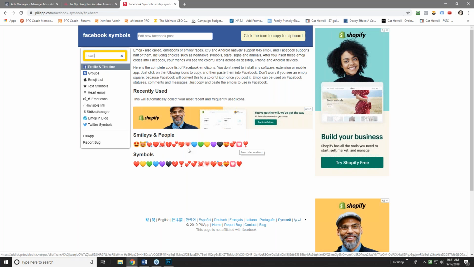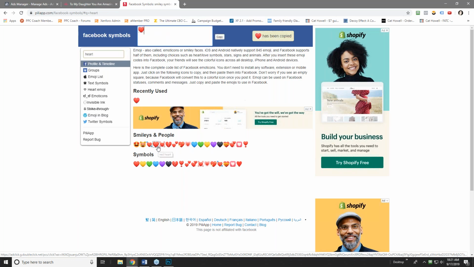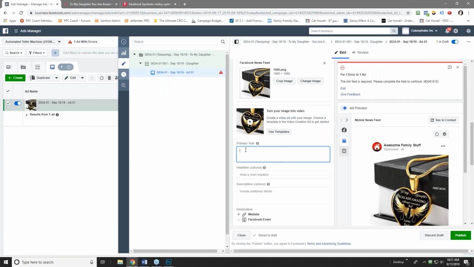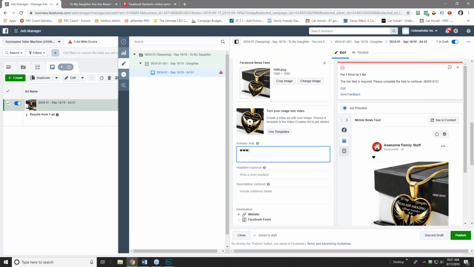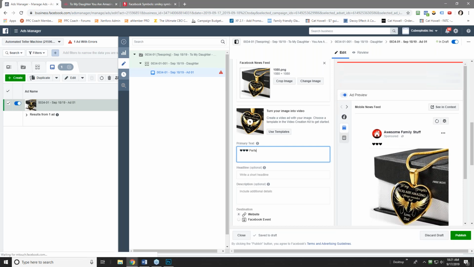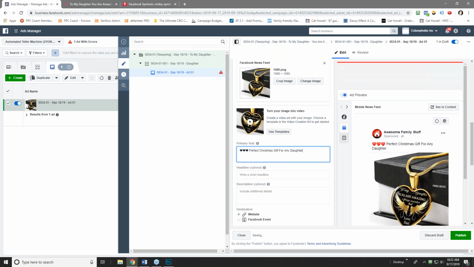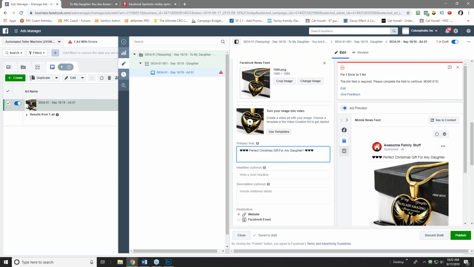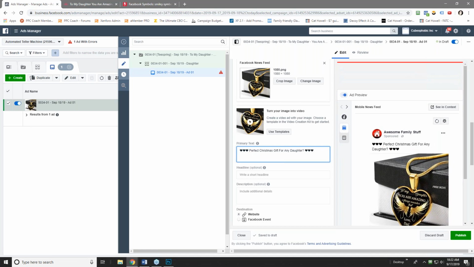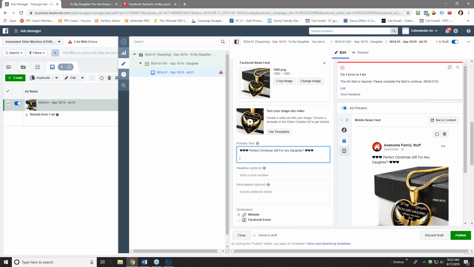So all these different hearts I can put into my ad, which is very cool. Maybe I'll just do a plain heart. So I click it and then I click copy. And I go back to my ads manager, click in here, and I'm going to paste it. I'm going to do 3 of them. I'm going to put perfect Christmas gift for any daughter. Yes, Christmas gift. Yes, we're still in September. This ad is going to run all the way through to Christmas. So yeah, this is what I want to do. That's why we're here, right?